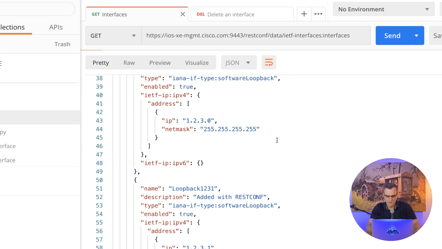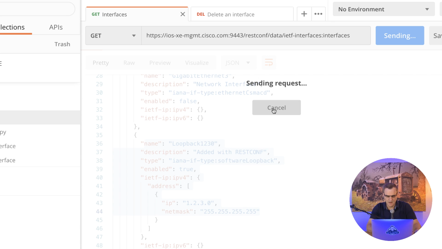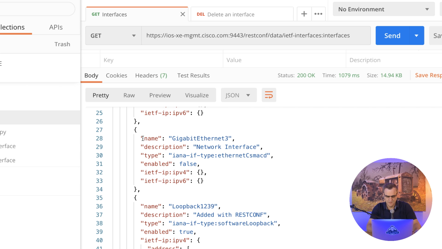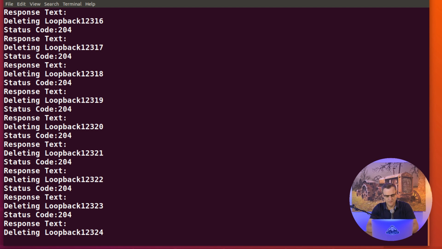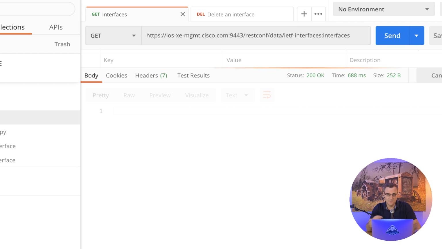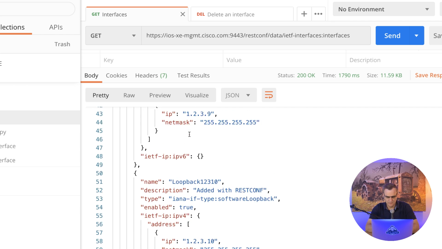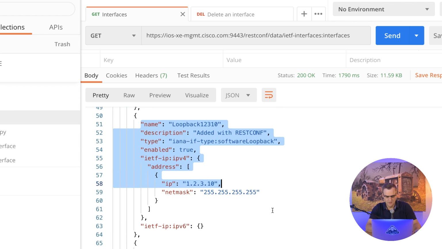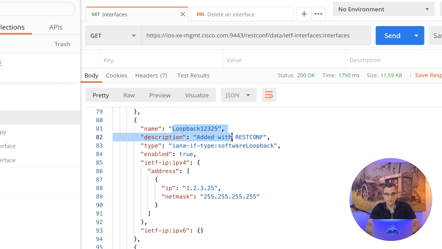In Postman, previously we had this loopback 1230. If I click send again now, you'll notice that that interface has gone. The first interface after gigabit 3 is 1239. Now it's still busy deleting interfaces. So if I click send again, this is happening in real time. First interface after gigabit 3 is loopback 1239. Now it's interesting that it's still showing that interface 1239 and 12310. Scrolling down, we see 12311, and then suddenly it jumps to loopback 12325.